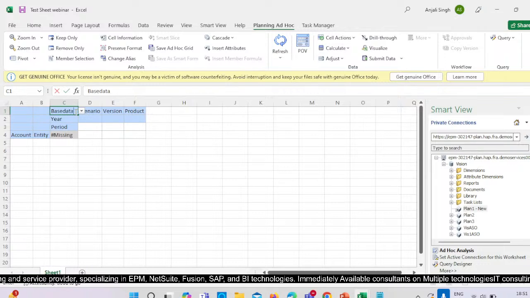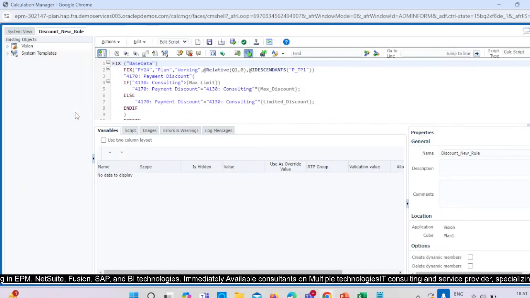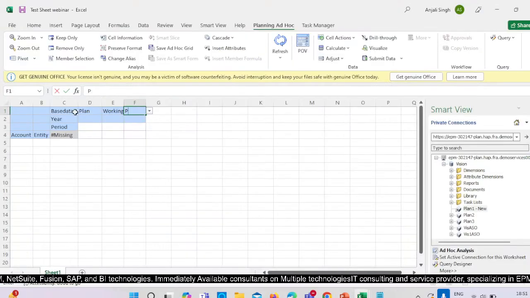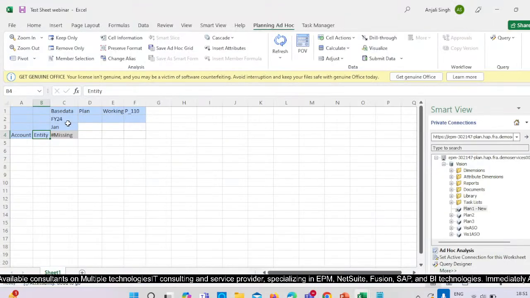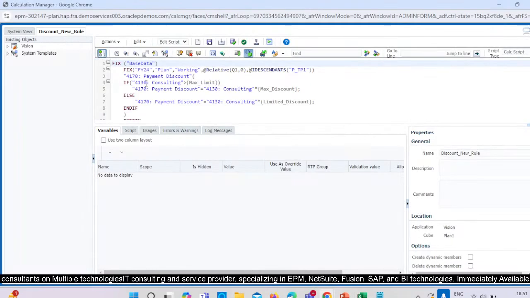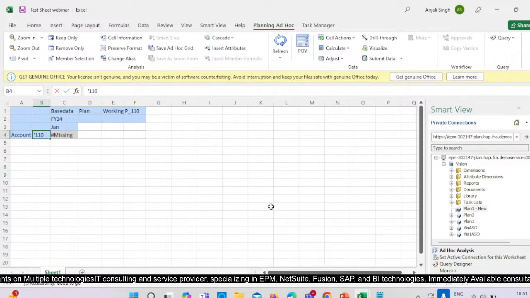Quickly I will take all the required things: plan, working, PTP once. We can take product 100 or product 110, any of the descendants. Financial 24 January period, because we have defined the Q1 level 0 members. January is one of them, and we have not fixed the entity, so again we can take any entity.